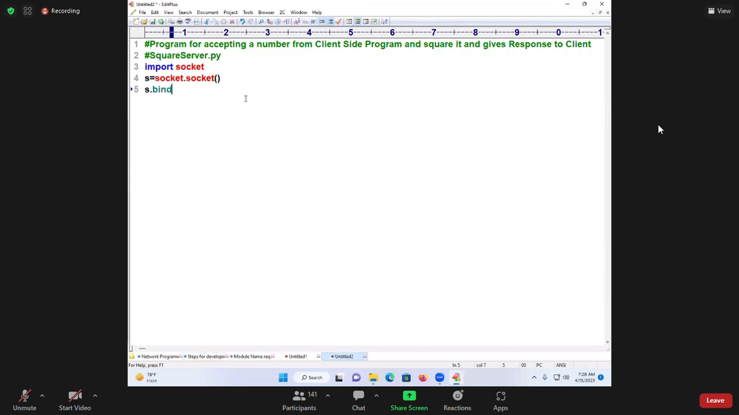It should bind with a certain machine. S dot bind of what is this now? Localhost or 127.0.0.1. And next is called what you know, port number I will pass. Some port number you pass. This is passed in the form of what? Tuple. S dot bind localhost of some port is done. Next S dot listen of, I'm saying 1 or 2, whatever you like. So this is called making the server side program, creating a socket, binding and making it to listen.